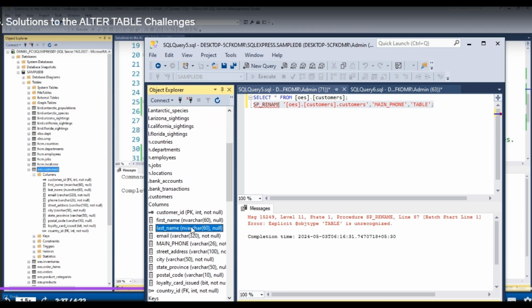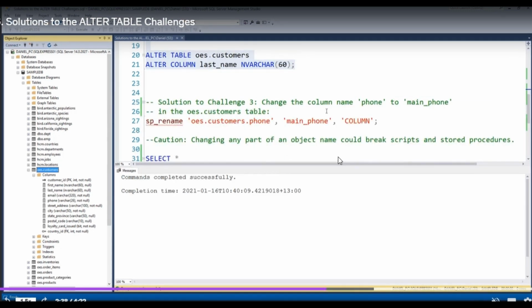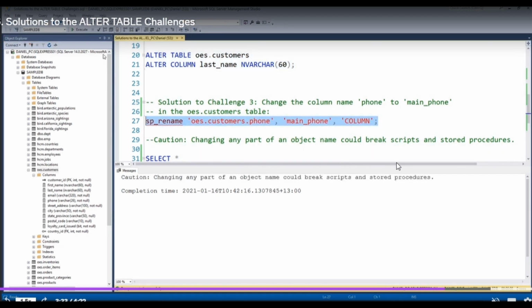You can see the columns and data types, you can check like this. In that way, you can complete the third challenge also.